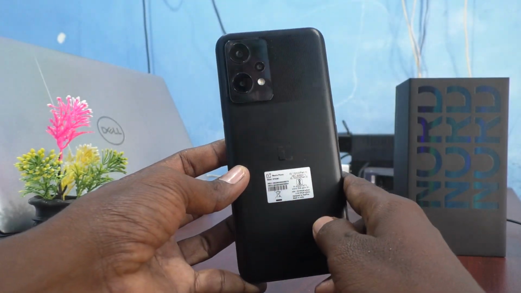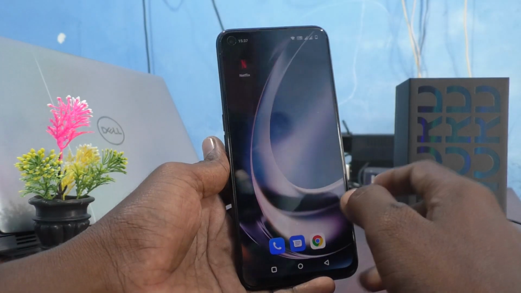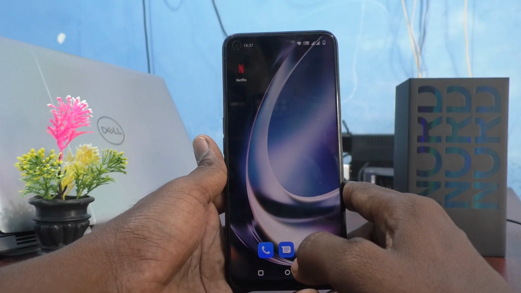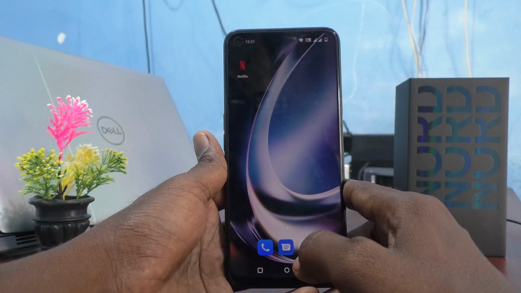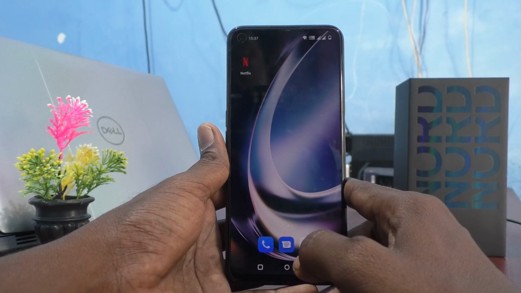Here is Oneplus Nord CE2 Lite 5G smartphone. In this video, we will learn how you can add camera watermark in your phone Oneplus Nord CE2 Lite 5G.